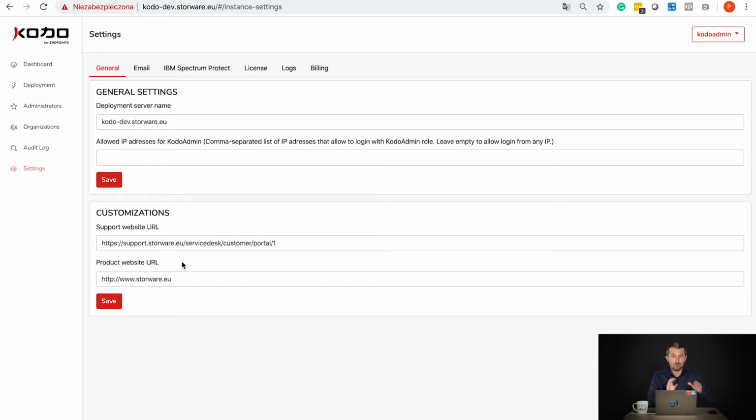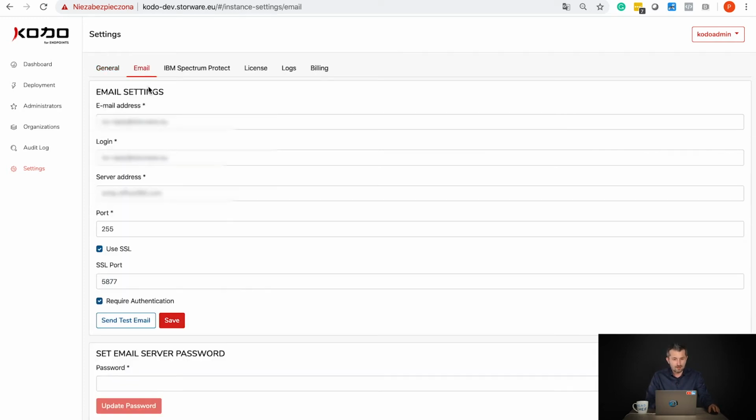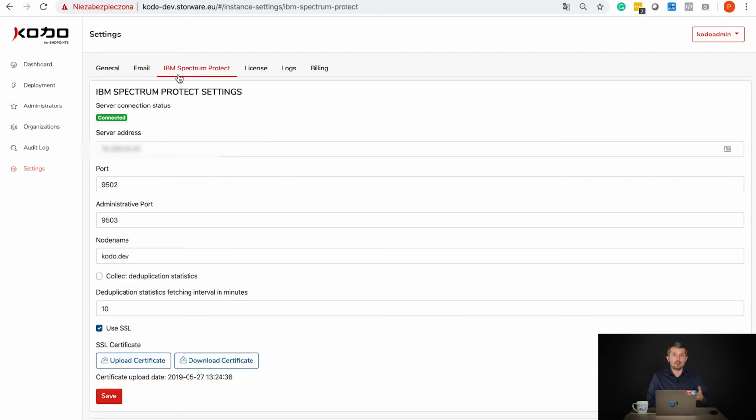So this is the way how you could, let's say, send your support cases or you could customize your portal with the specific link. Email notification, it's important that you will notify not only the admin but the users what's going on. And here you can see where the Spectrum Protect integration is done. So we need to connect to the specific server, providing the node name.